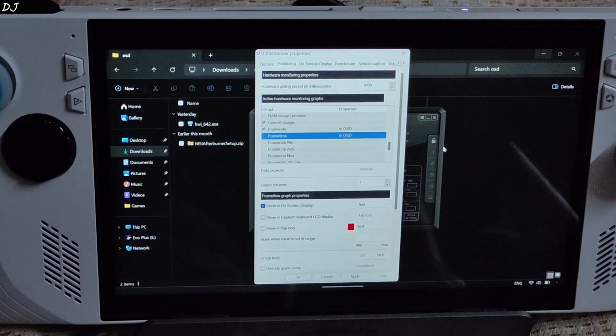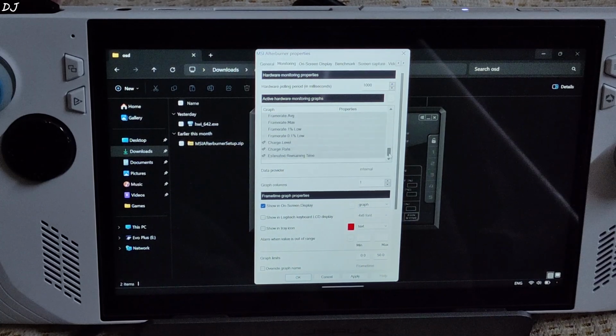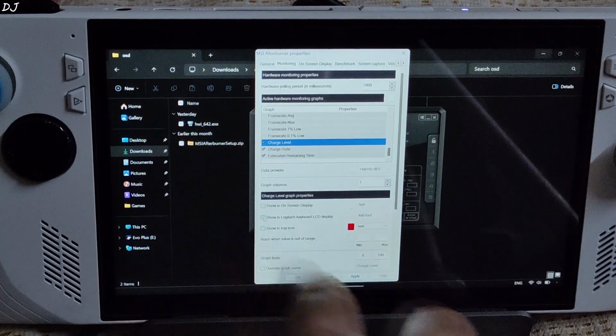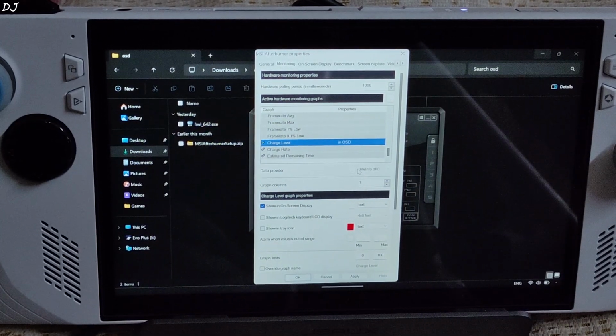For frame time value, I want to see a graph instead of text. So just select frame time, then click on this drop down bar. From here select graph. Scroll down. Then we have charge level selected. I'll give it a custom name, battery.